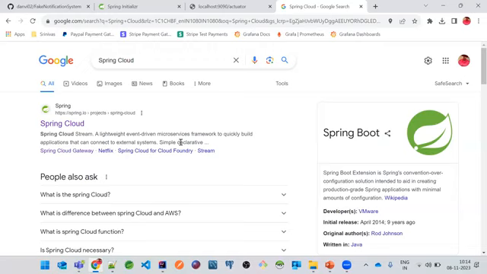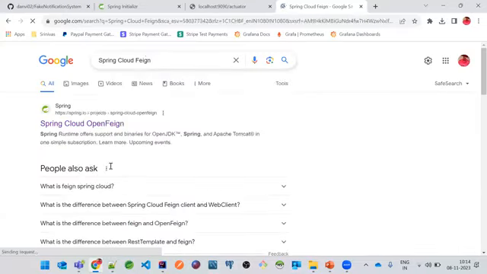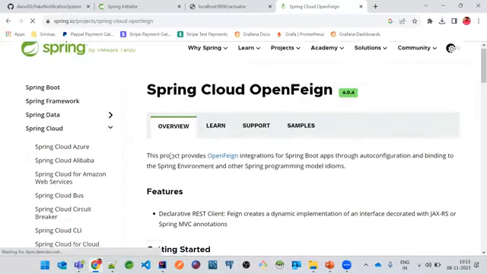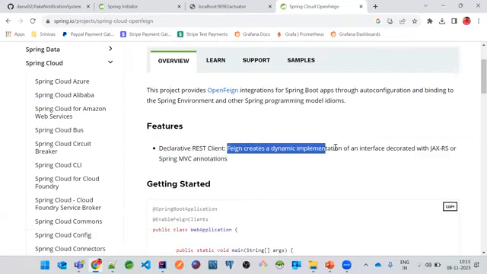Spring Cloud is basically used to establish communication between various Spring Boot applications which are running as services. And this Spring Cloud has a lot of artifacts to make communication between other services. One of the artifacts is Spring Cloud Feign. So if you just see the Spring Cloud OpenFeign, this is a declarative REST client. It creates a dynamic implementation of an interface decorated with JAX-RS or Spring MVC annotations.